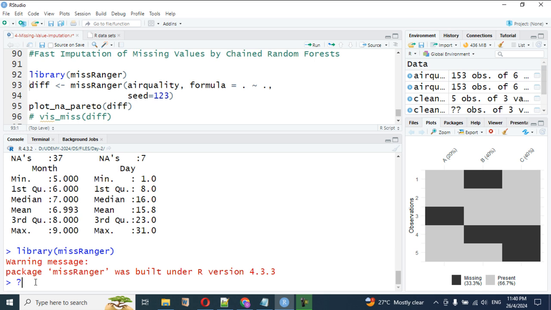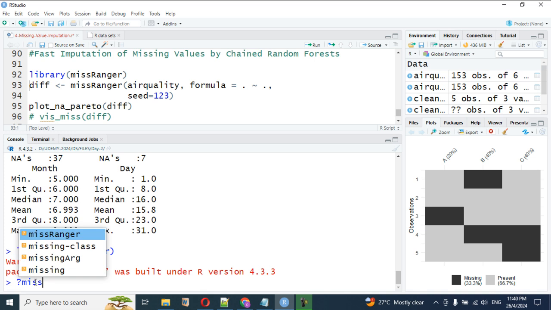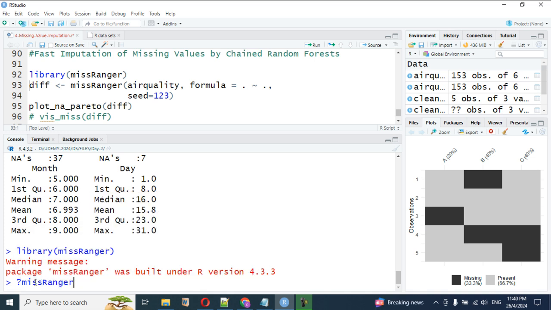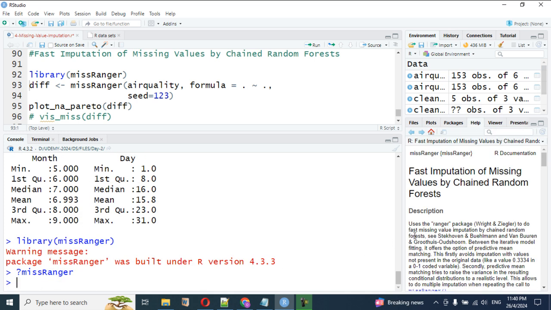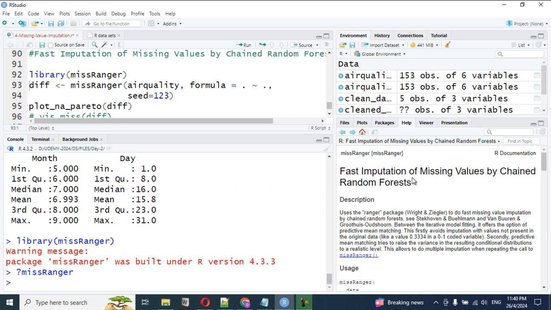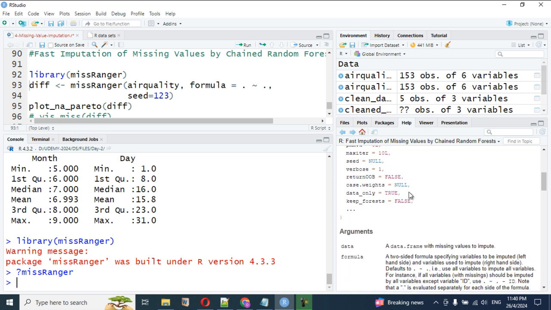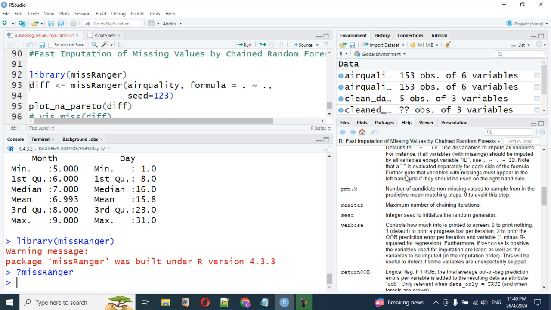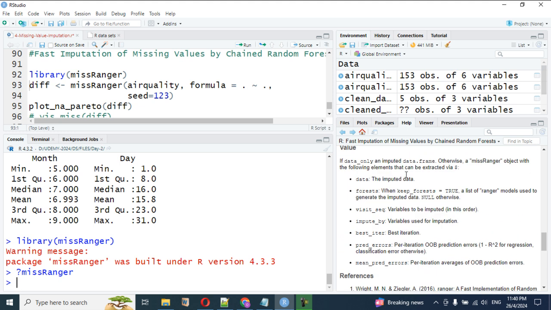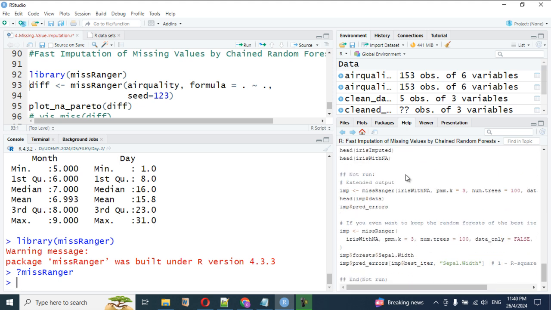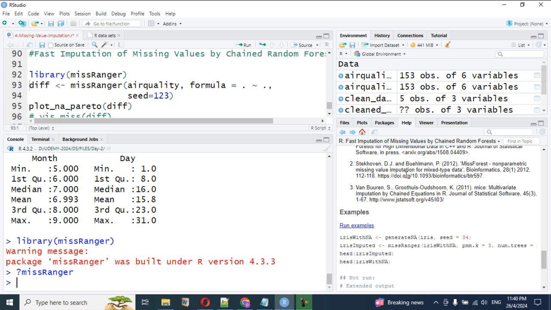MissRanger. Okay, look at the description here. MissRanger: fast imputation of missing values by chained random forest. So this is using chained random forest. All right, this technique has a formula here. You can see the other parameters and the examples on how to apply.